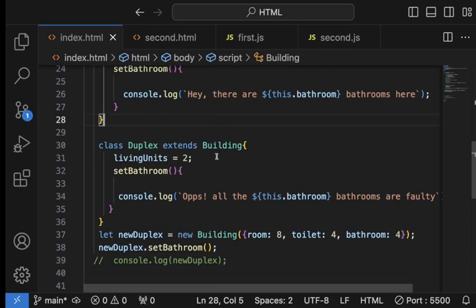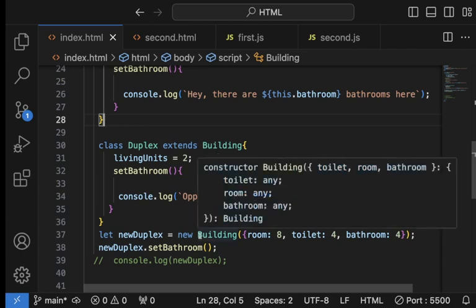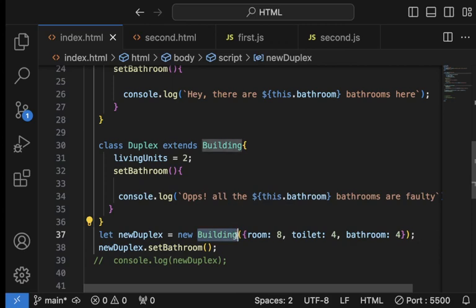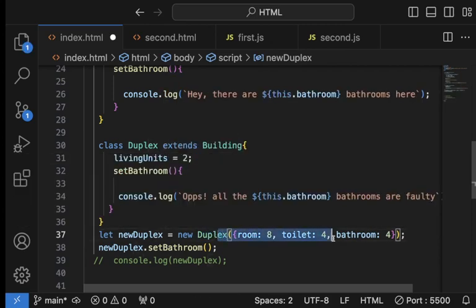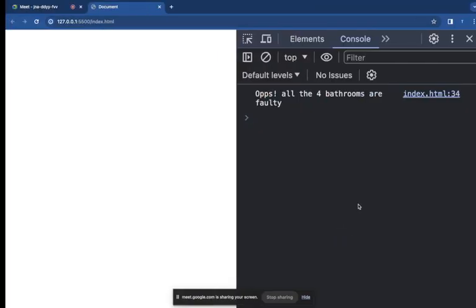Are you sure? Oh, I think I caused it. Sorry. Now look at it. We are creating a new instance of building. Let me change it to duplex. So what do you think this one will give us? Oh, all the 5 bedrooms are 40. Exactly, all the 5 bedrooms are 40.